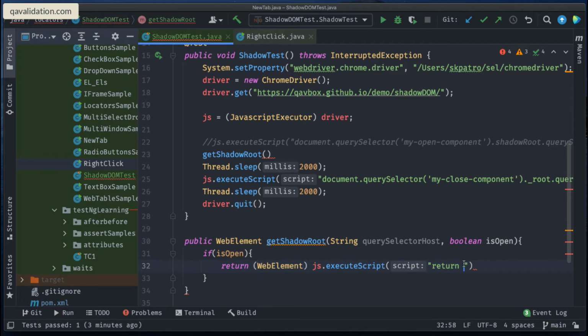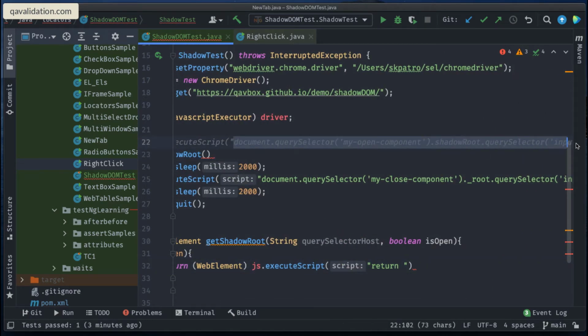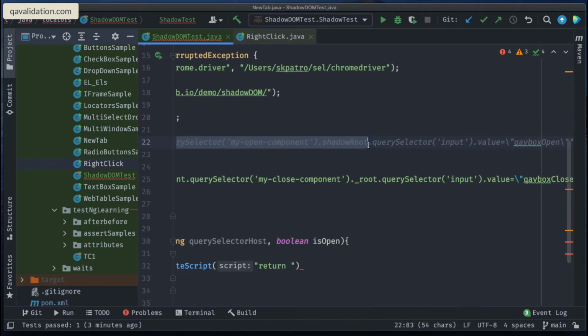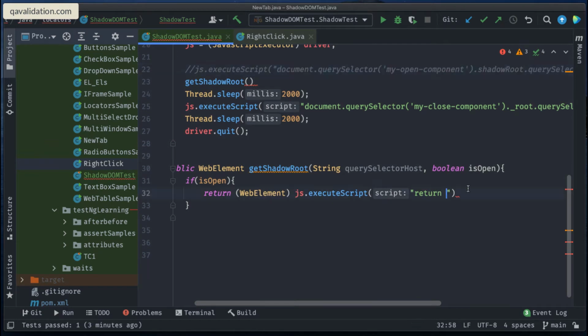So this is what I'm going to do. Now here, this entire line I will be writing, but yeah, up to this only here. Or else I can write it in a different way. Let me show you that. Document dot query selector, let me copy paste these things.